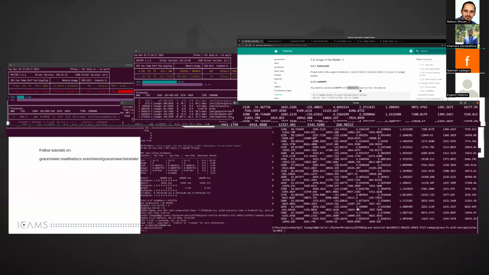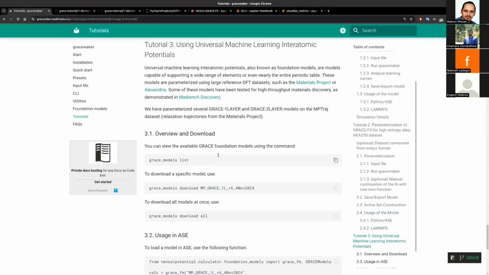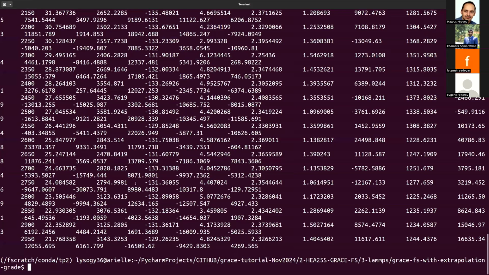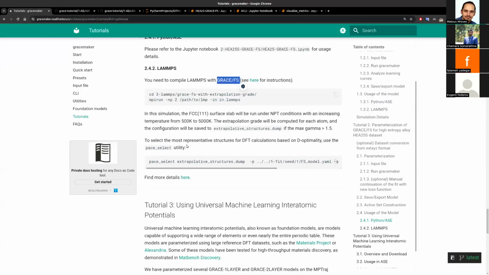So now, what's the last step, what can we do. After you run this, you may want to select some of the structures that have a high extrapolation grade and are most representative, take them to do DFT, add them to your training set and improve the potential. This is an optional step, but you can still do it. You can select the most representative structures for DFT by using the pace_select command.